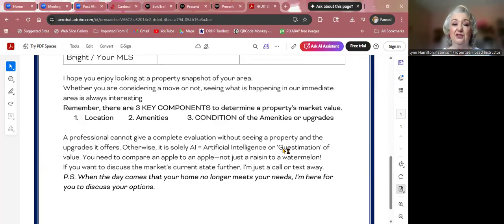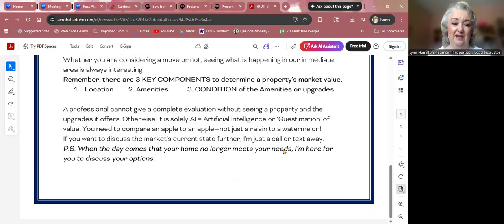And this is why we can't rely on just an online CMA, because what needs to be taken into consideration is obviously location and amenities. The biggest component is the condition of those amenities or upgrades that have been made to a property. They can't really do that on their own. That is why you, the professional, get to step in and have a part.